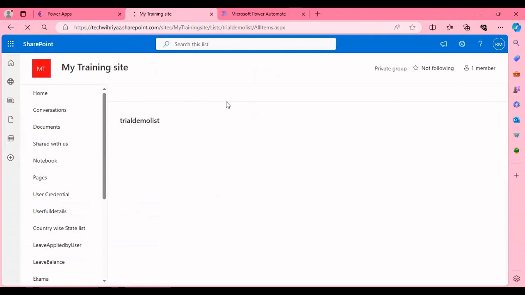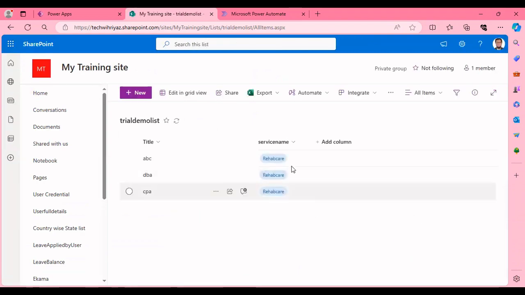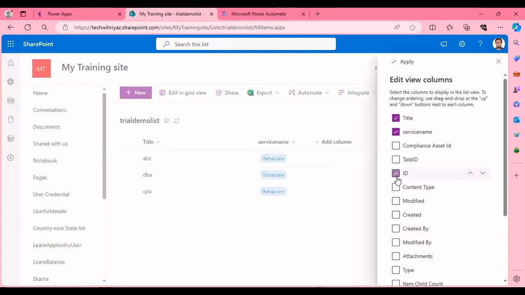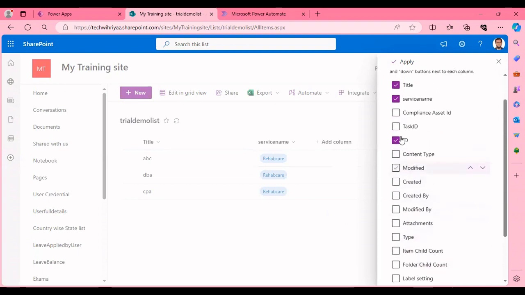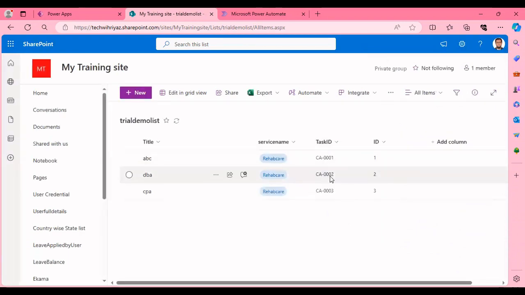Now I will show that column. You can see whether it is coming or not. I am enabling the Task ID here. Okay, apply, and you can see this Task ID is automatically generated. So by this method you can also create a unique ID in your SharePoint.